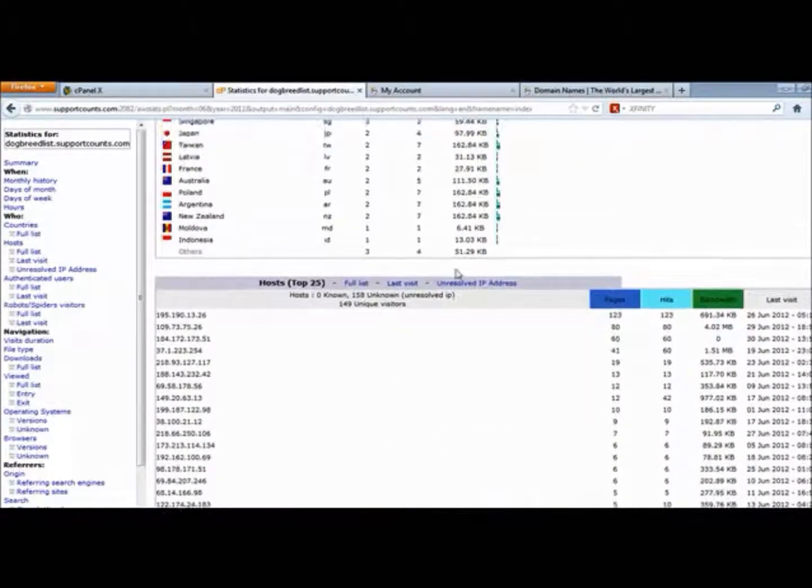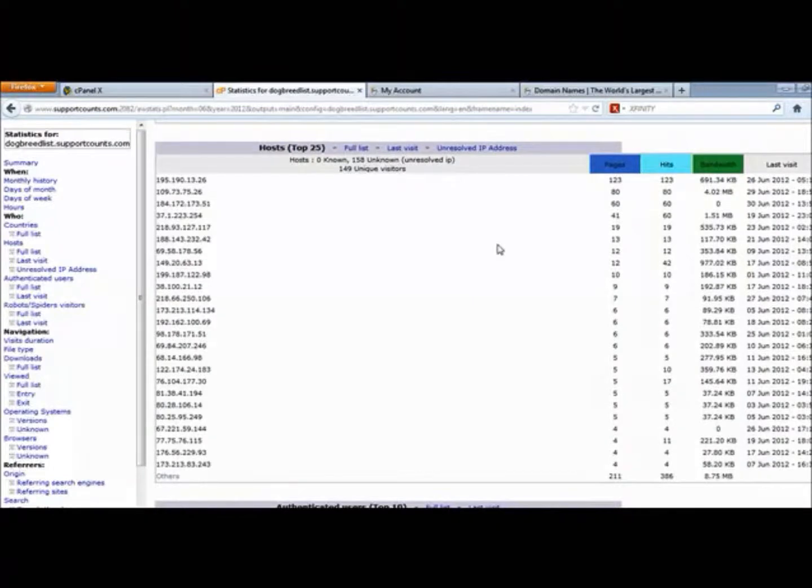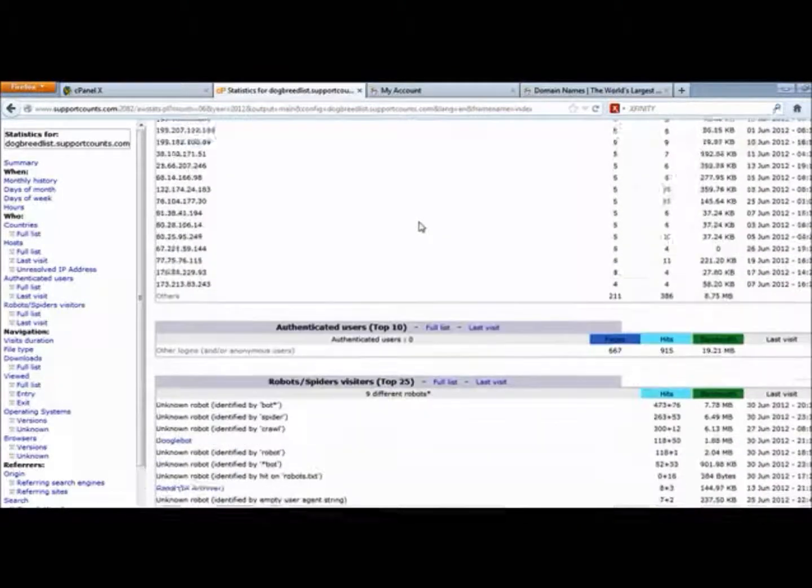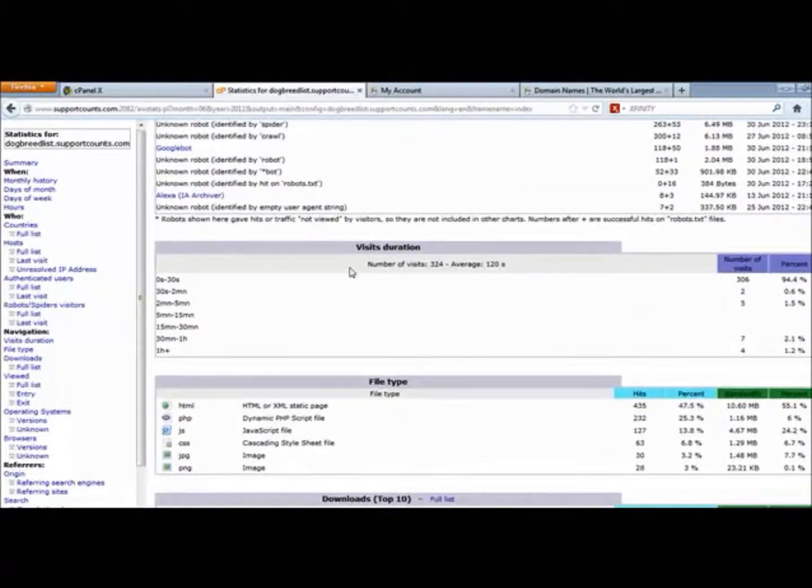As far as this goes, you can typically ignore this. It kind of gives you a rough idea, but you don't really need to know too much about all the IPs and stuff that are being pulled. The visit duration, this one's really important. This kind of tells you how long people are really sticking around.